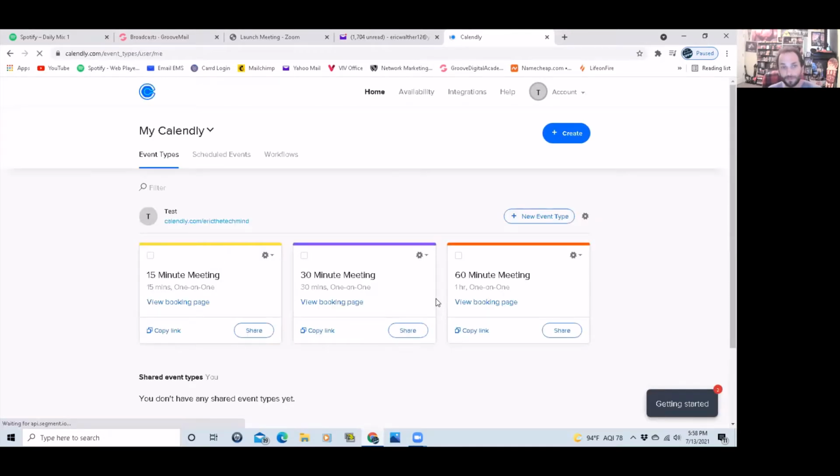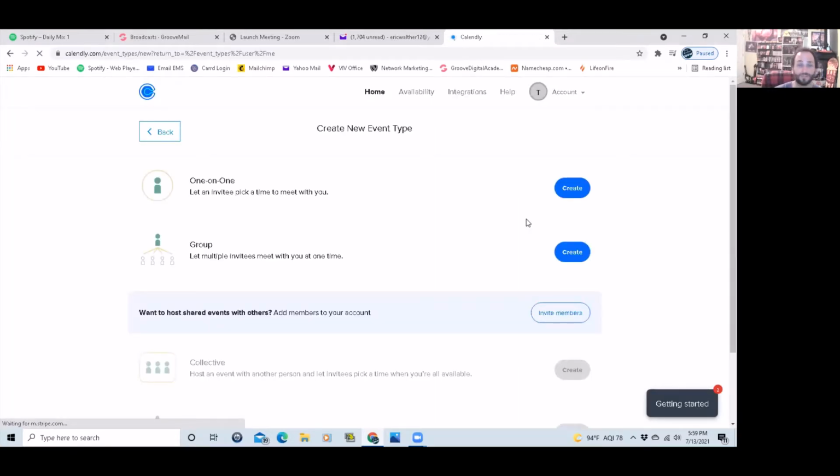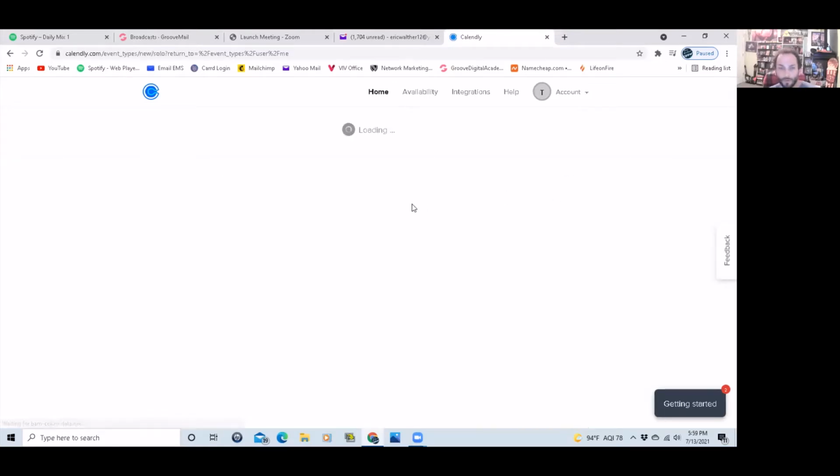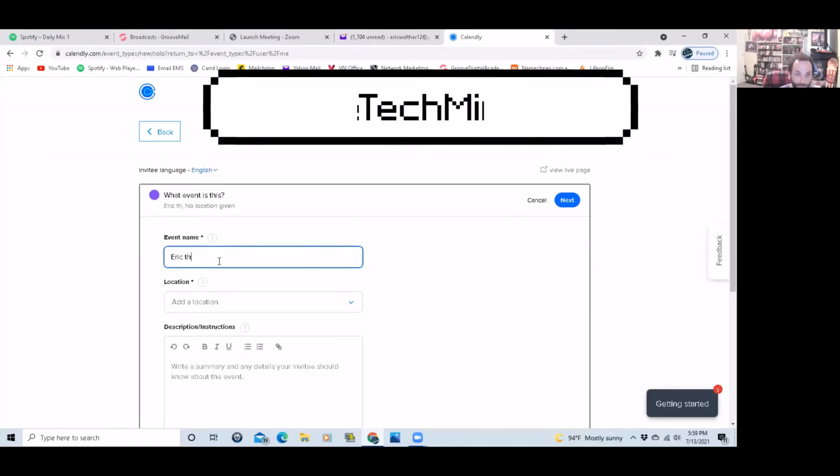Now it's going to take you to the main page here, and you're going to want to create an event type. These are all different events right here. So I'm going to show you how to create one. And with the free account, you can only have one active event at a time. So anyhow, you need to select whether you're going to have one-on-one meetings or group meetings. So we're going to do one-on-one. I'm going to give it a name. So again, we will say Eric the Tech Mind.